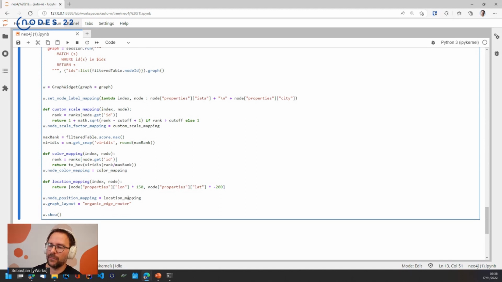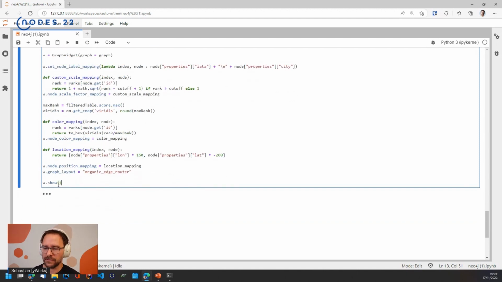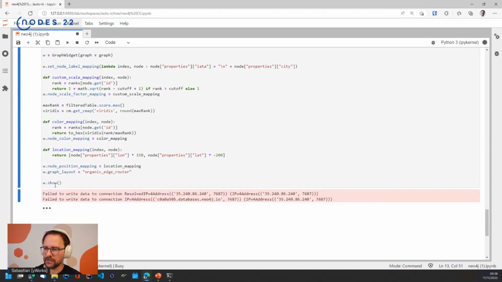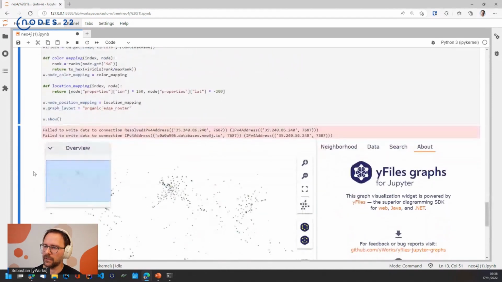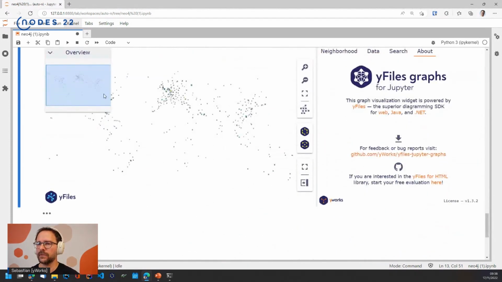So I'm just using this super scientific formula over here that I came up with, multiplying the longitude value by 150 and the latitude by minus 200. And if I run this, we get to see this. A DNS hiccup, but there's the results.